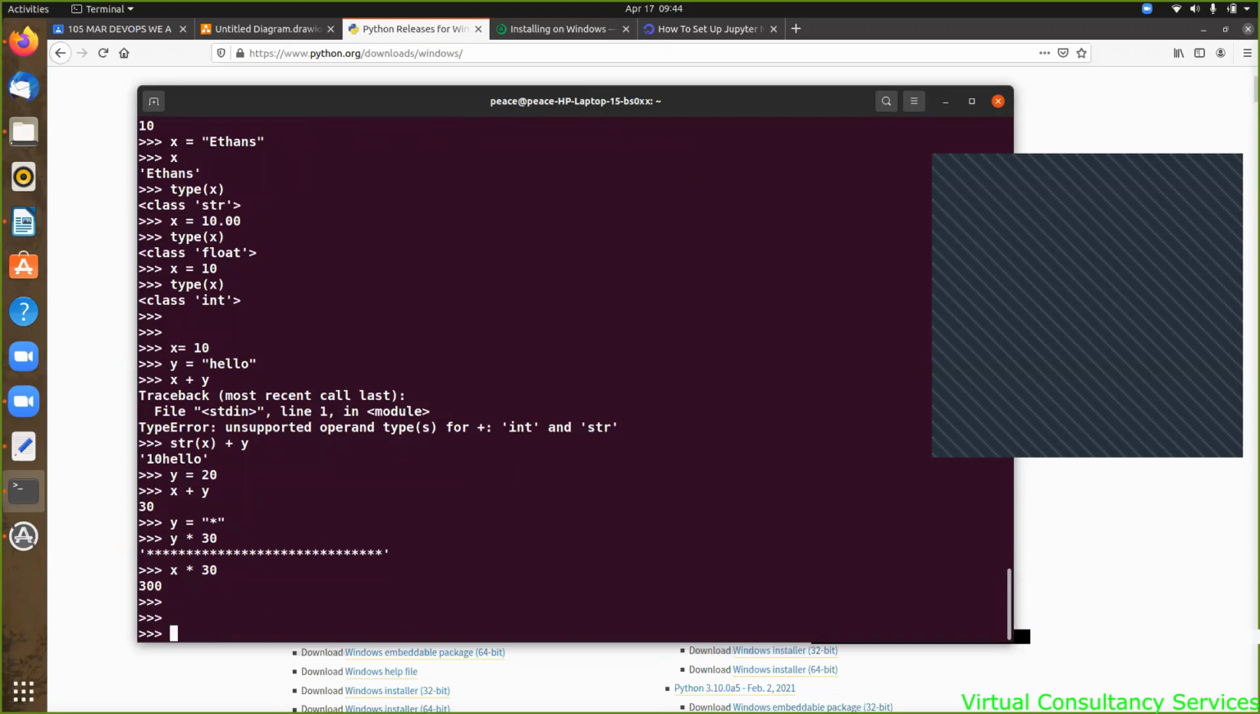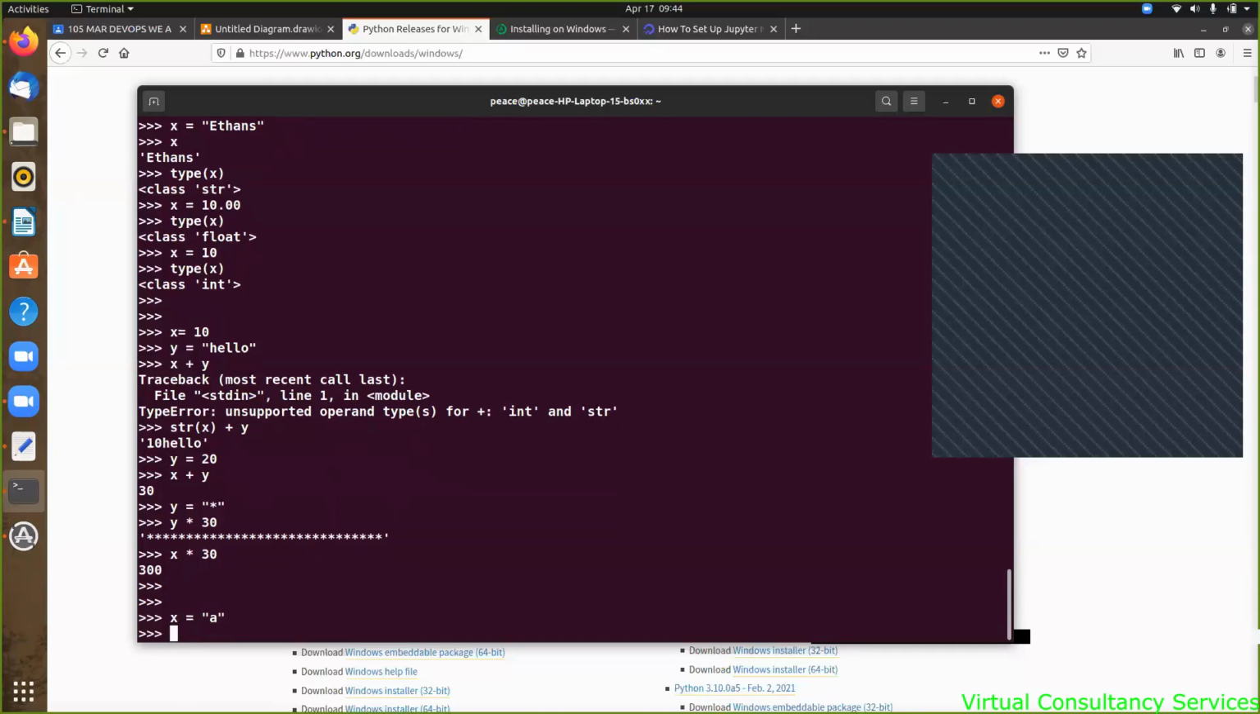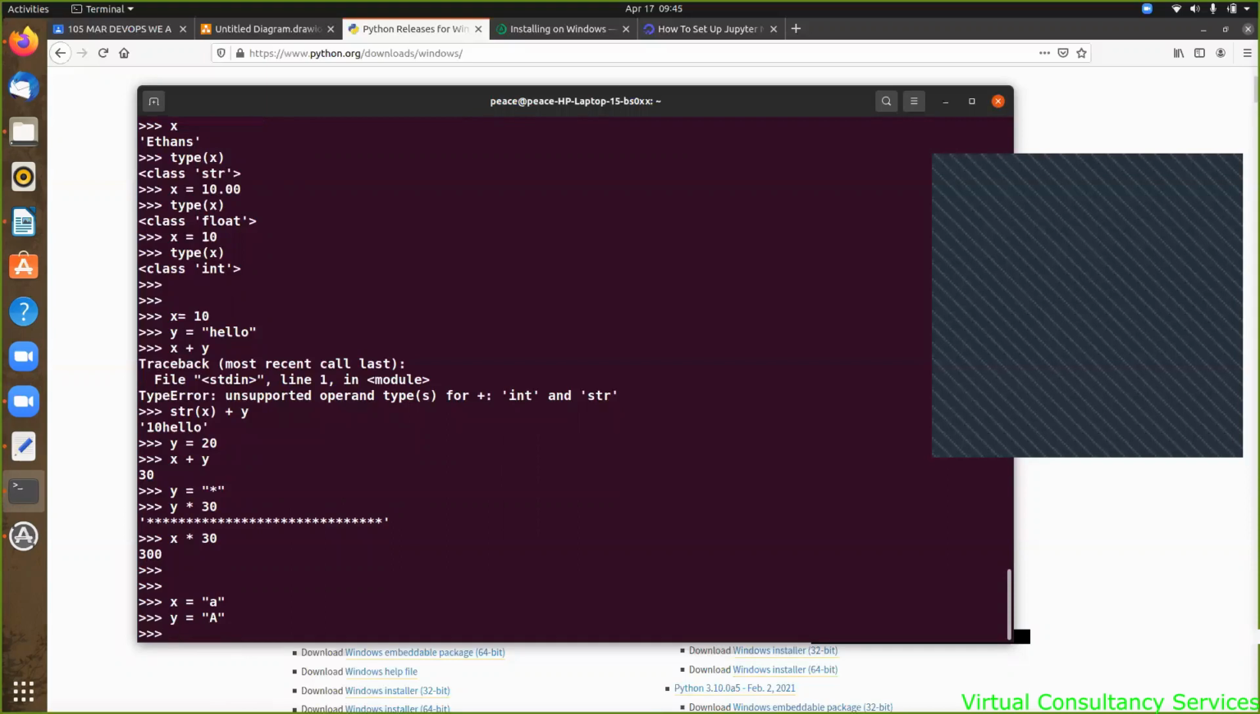For example, x contains a, and y contains capital A. Now if I use x is y, is an operator which I can use with strings. So if I write x is y, what does it mean?